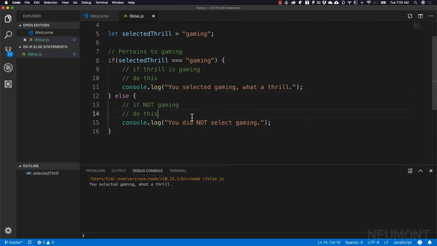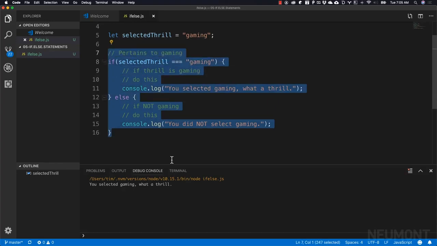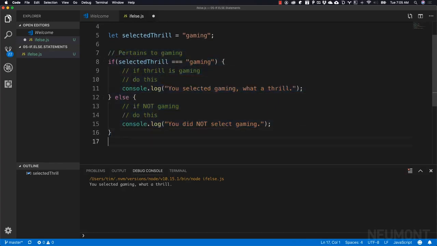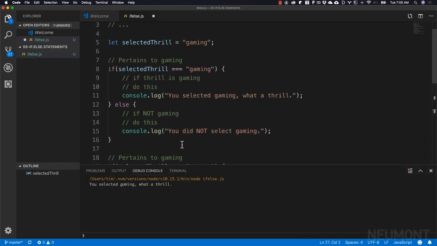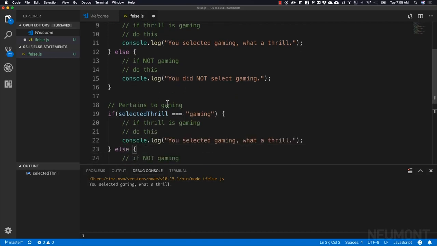So let's add a little bit to this example, and let's say that we also want to handle the case where it is something other than gaming. So let's copy this code right here, put it down here, and let's say that this one pertains to skiing. All right, skiing. All right, and with skiing, we want to go ahead and change this to skiing.